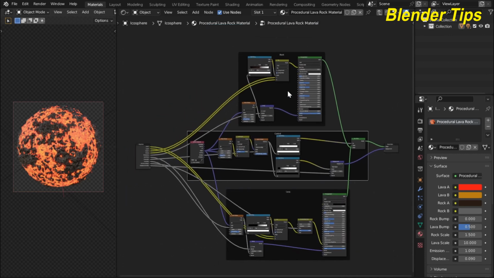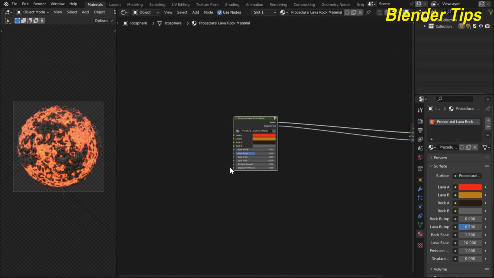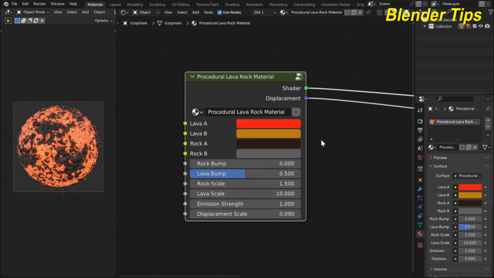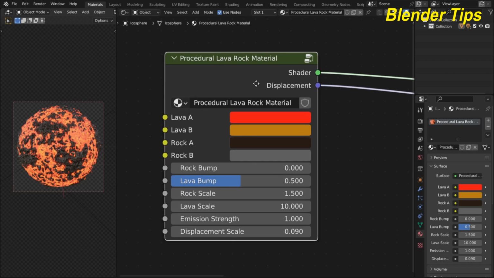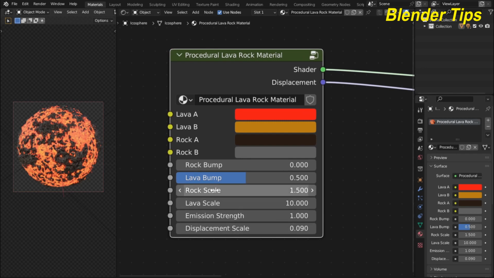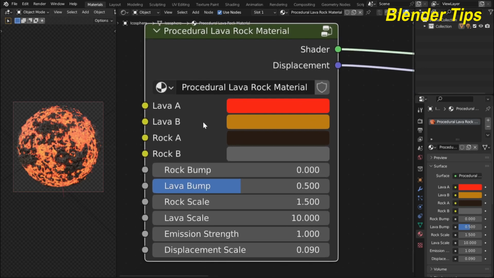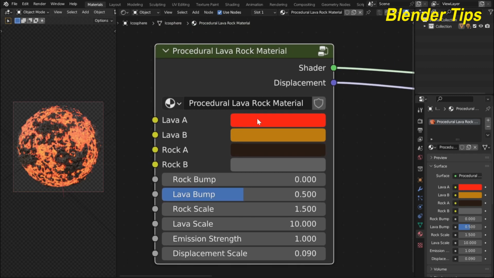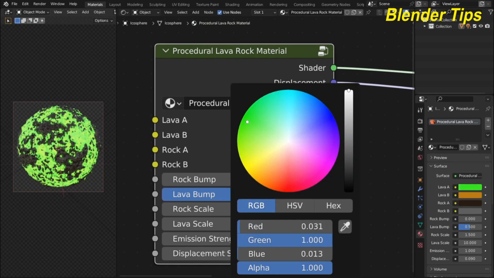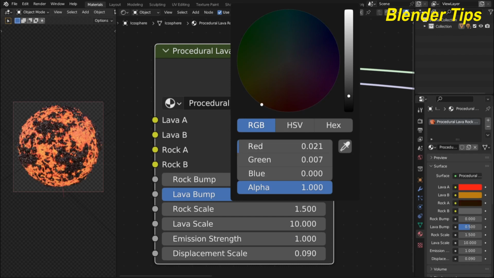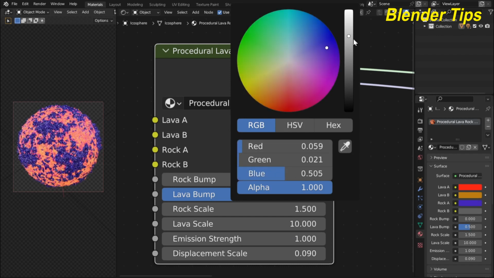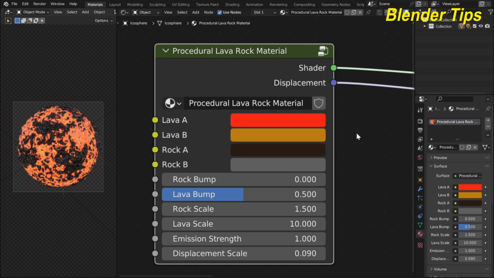I plug all the required values into the group input node, and by pressing Tab here you can see that this is the custom node of the procedural lava rock material. From this custom node you can control many parameters along with colors to control this lava rock material. Here we can change the color of the lava shader, here is the second color, and this is the color of the rock material. And you can see that it changes as you want.